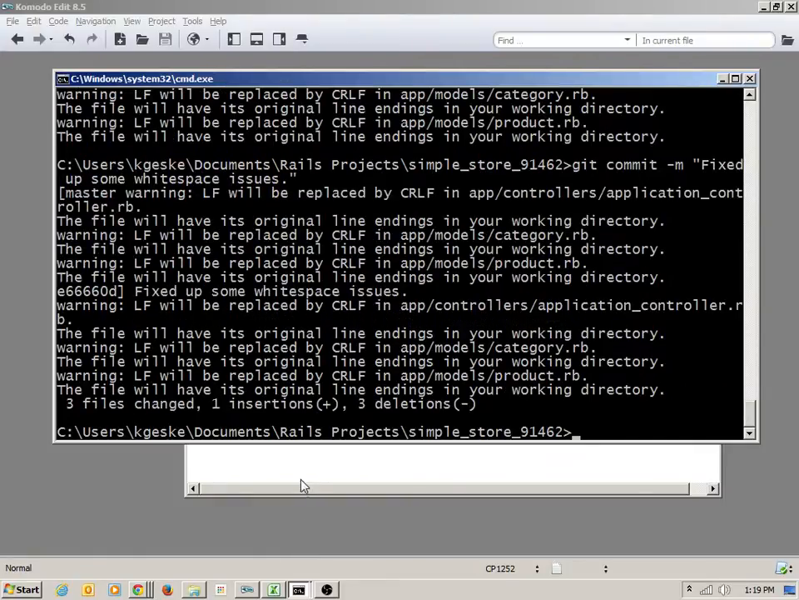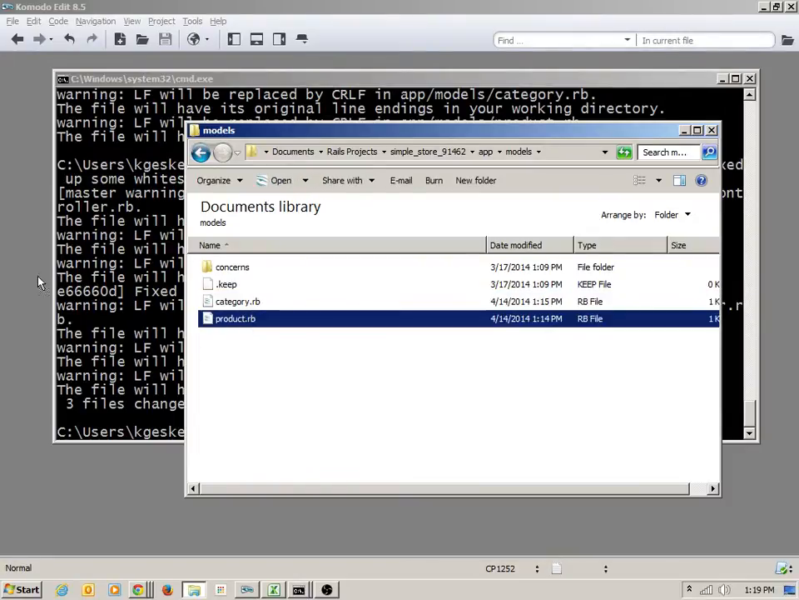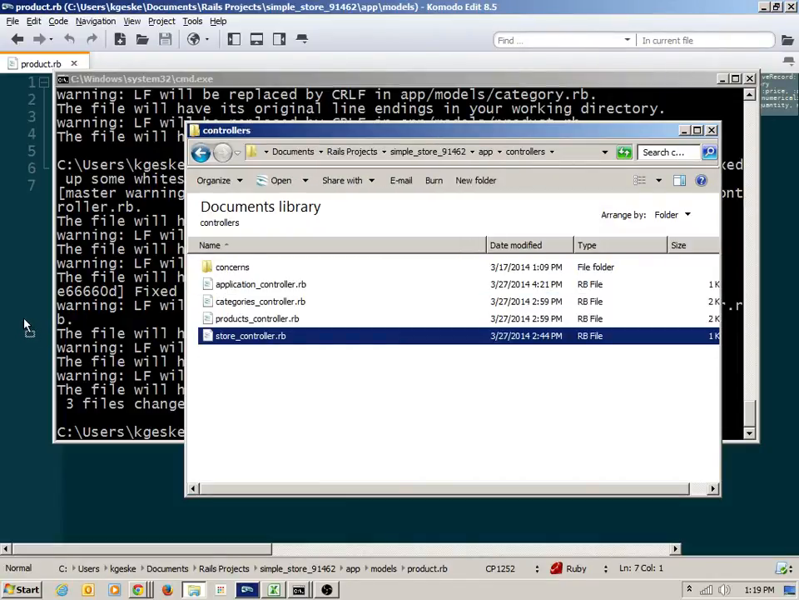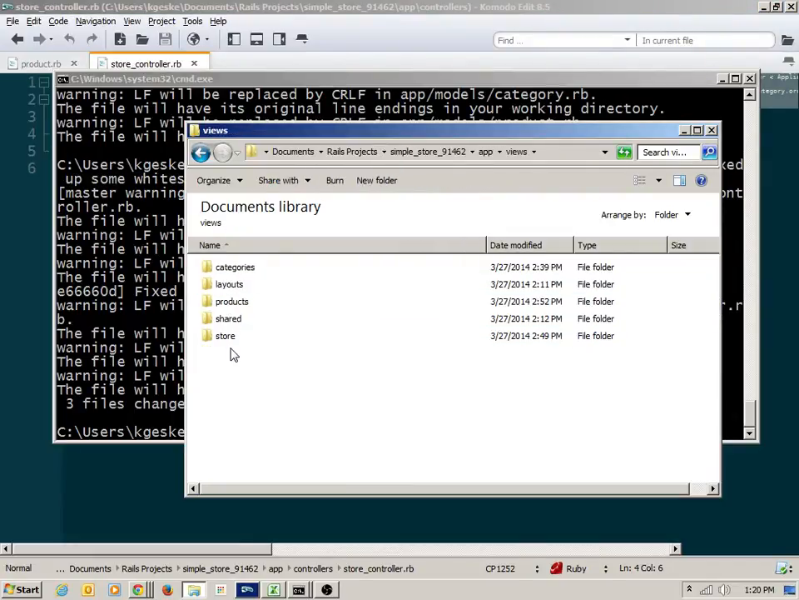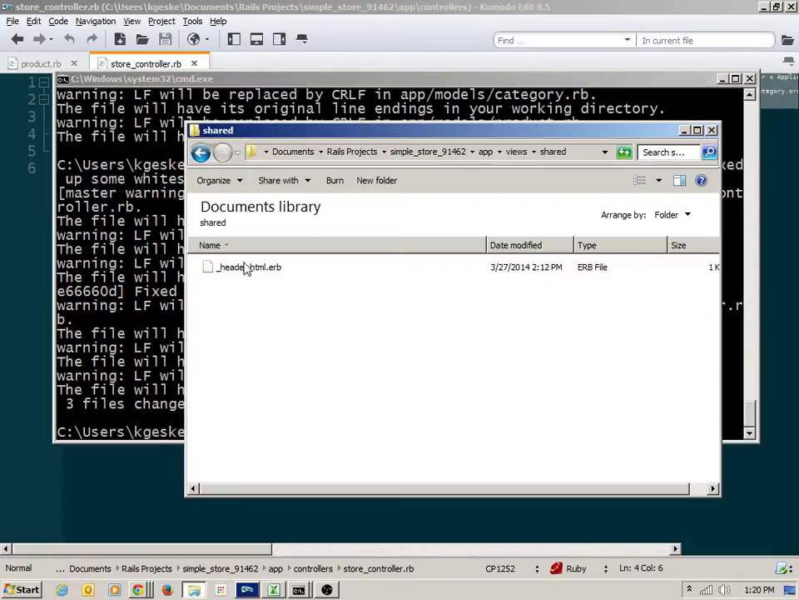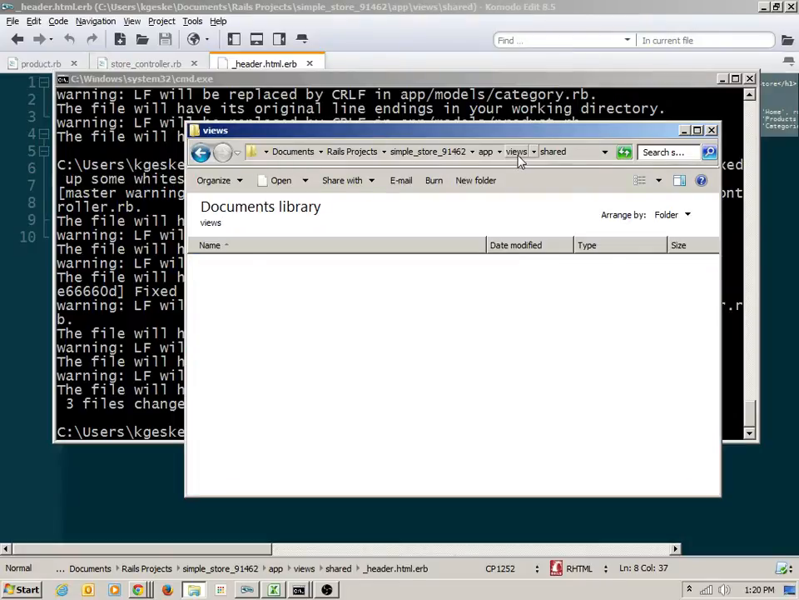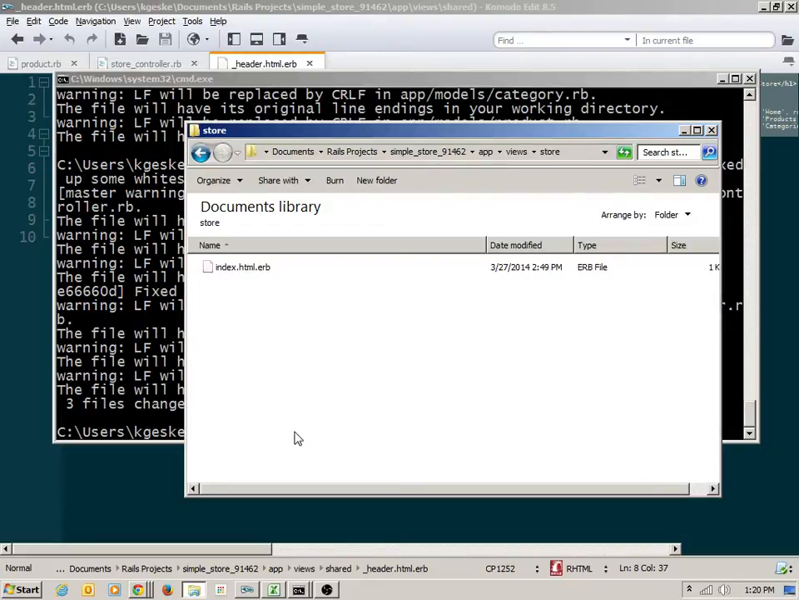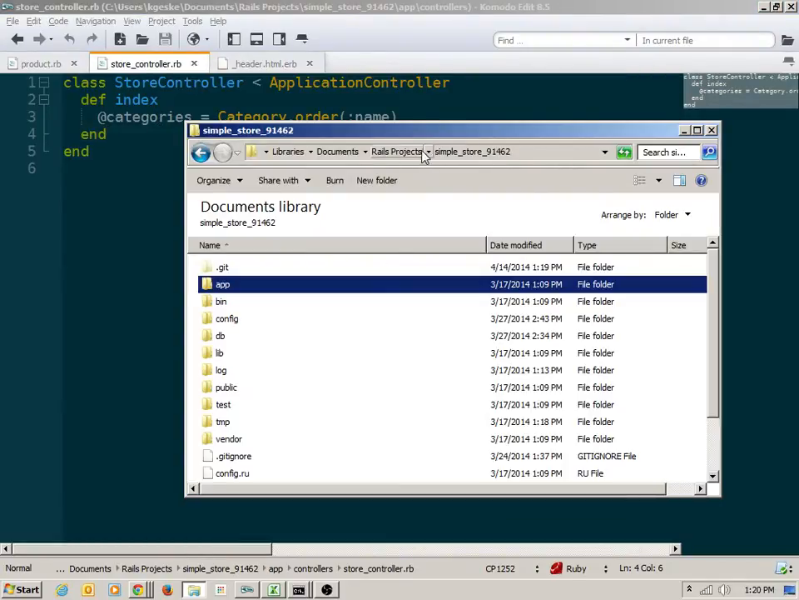Okay, so let's look at some of what we have here. I'll open up the product model because we'll look at that in a bit. The store controller is where we're going to do most of our work. We're going to need a few new views, and we're also going to want to edit this header partial because that's where we're going to add our link to the search. Oh, the other file I want to have open is my routing file.